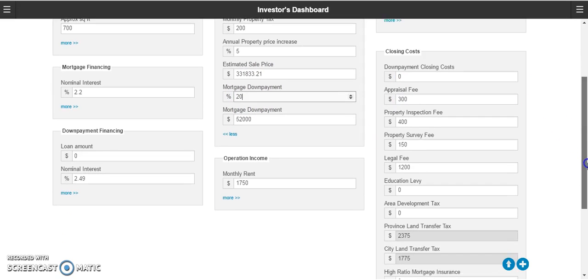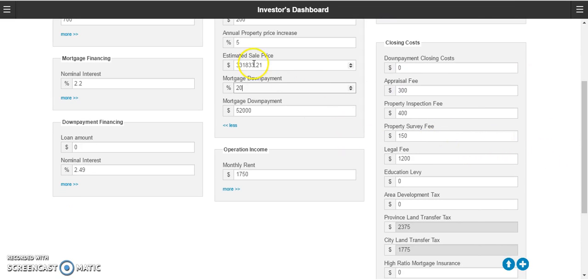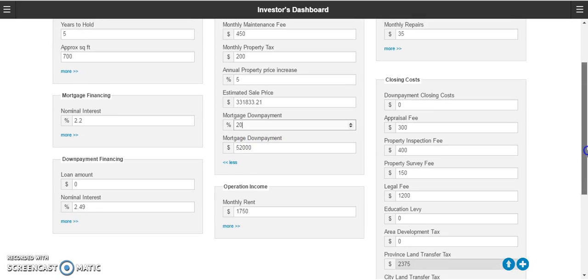If you pay less than 20% down payment, let's say 10%, this field triggers the high ratio mortgage insurance premium in the closing cost section, which is $4,680. But because it's a rental property and the bank will ask for 20% down, I put back 20% down, and this eliminates the high ratio mortgage insurance premium. My mortgage down payment is calculated automatically. It's $52,000.